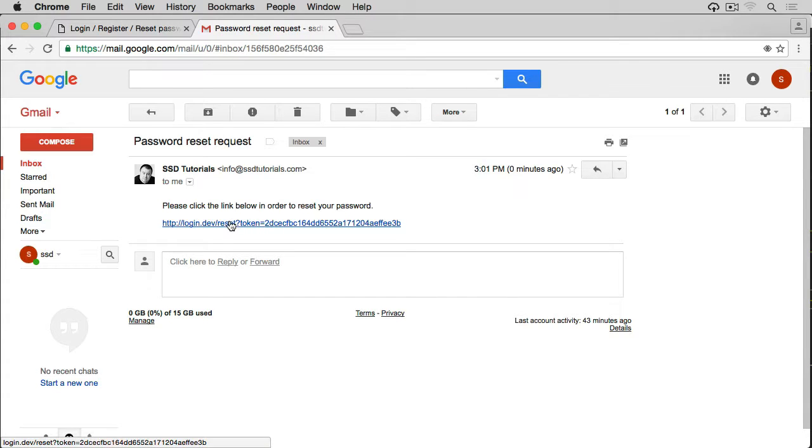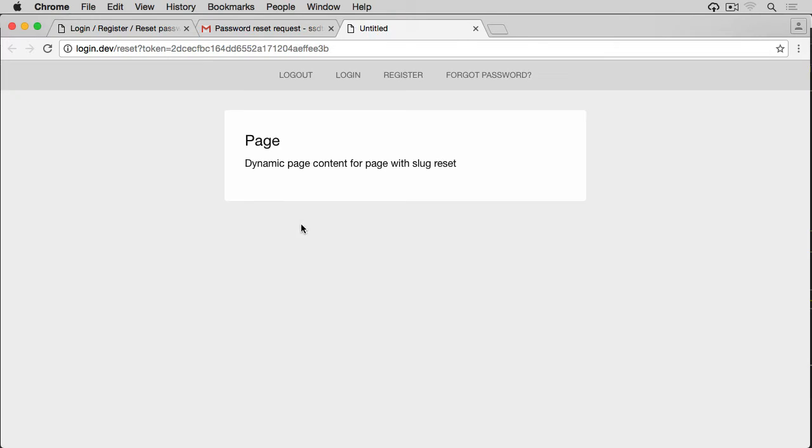If I check this email, you can see we have a link pointing to the reset controller, then with a token obviously. So if we click on this link, we at the moment get just a dynamic page, and this is because we don't have this reset controller yet. Let's have a look at this in the following video.